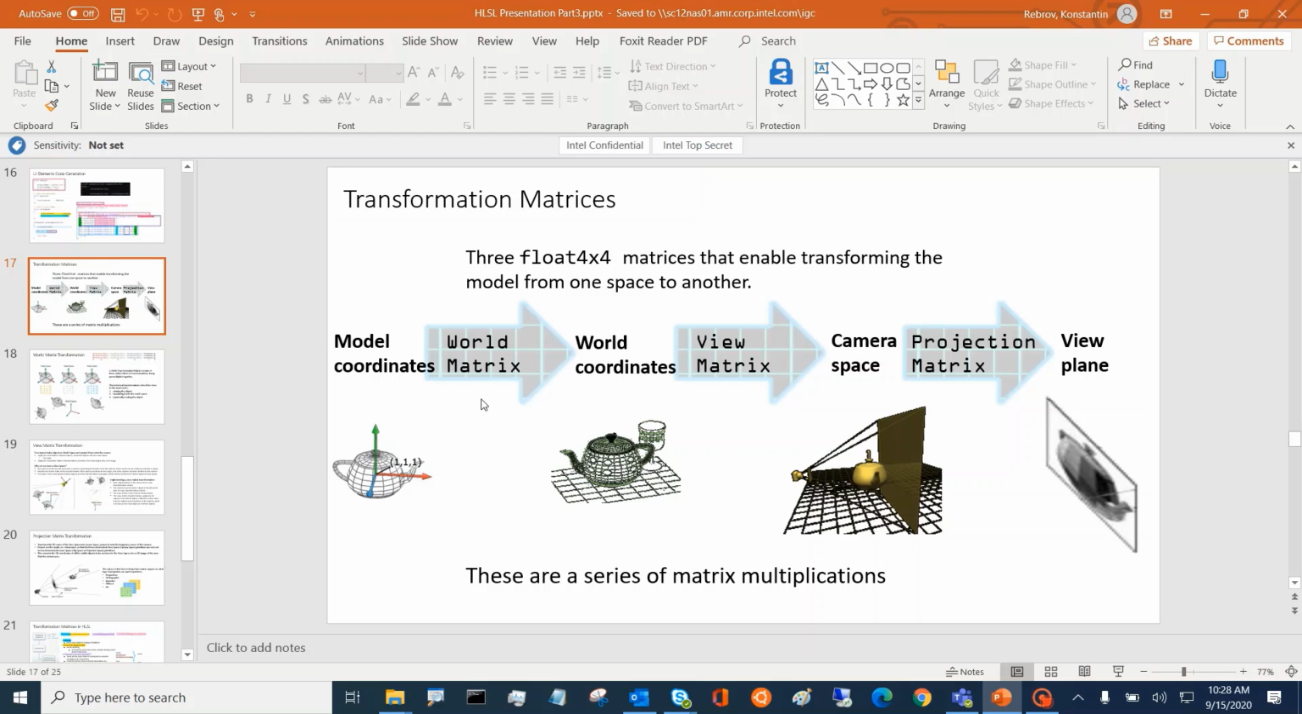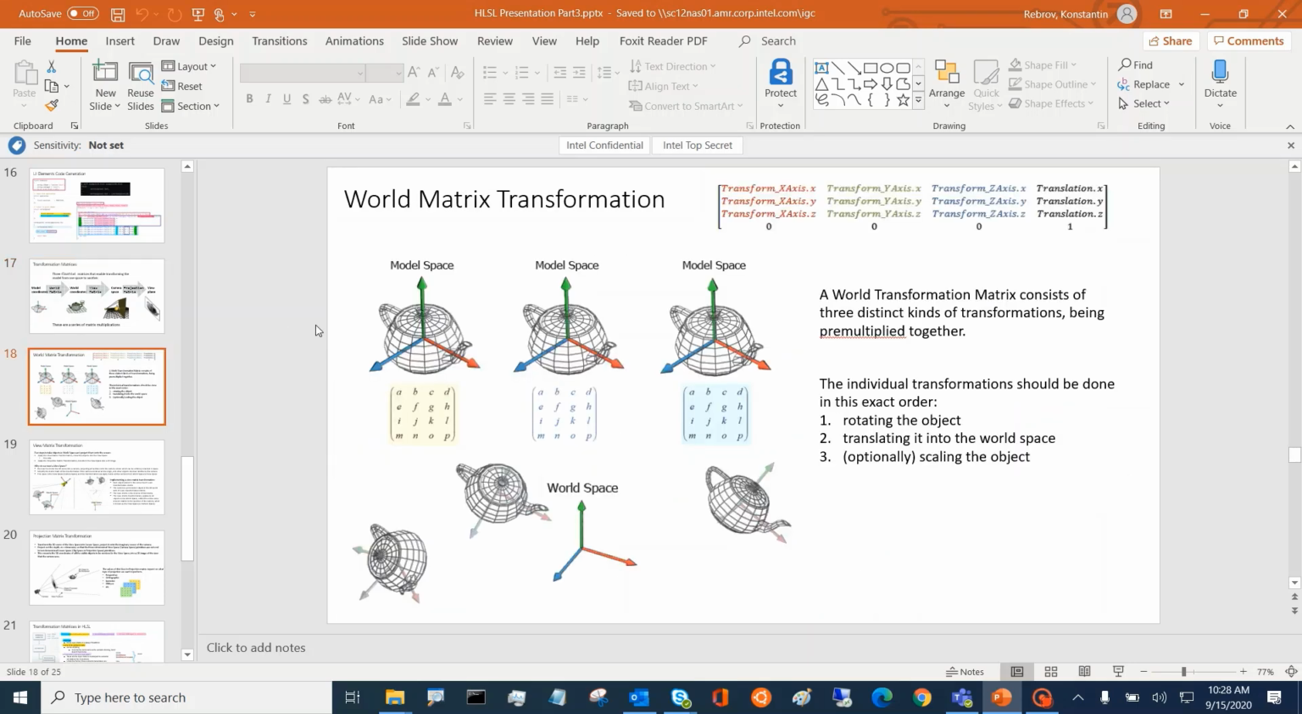So let's first go over the world matrix transformation. It is the first one. And so as you can see here, every model in the game lives in its own model space. And if you want them to be in any spatial relation, like if you want to put a teapot over a table, you would need to transform them into a common space, which is what is often called the world space.